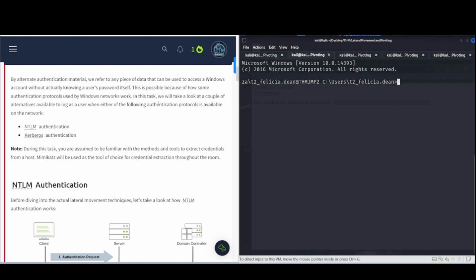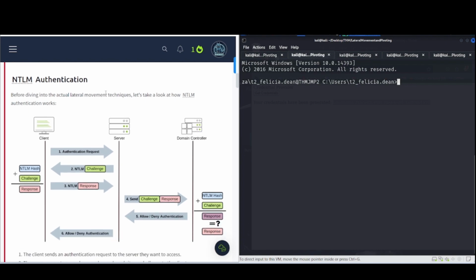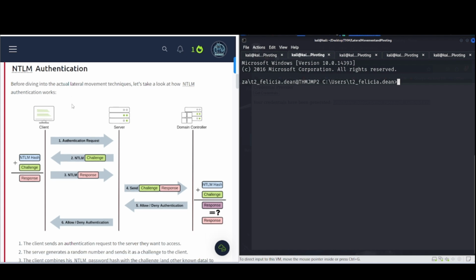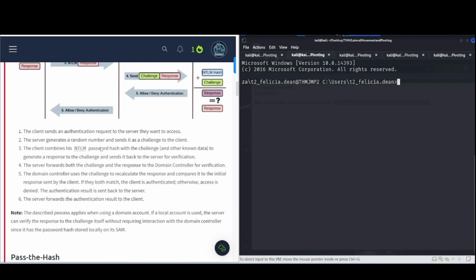In this task, we will take a look at a couple of alternatives available to log in as a user when either of the following authentication protocols is available on your network: NTLM authentication, Kerberos authentication. During this task, you are assumed to be familiar with the methods and tools to extract credentials from a host. Mimikatz will be used as the tool of choice for credential extraction throughout the room. NTLM authentication. Before diving into the actual lateral movement techniques, let's take a look at how NTLM authentication works. Okay, here's a little diagram of it, but let's go ahead and read through this.